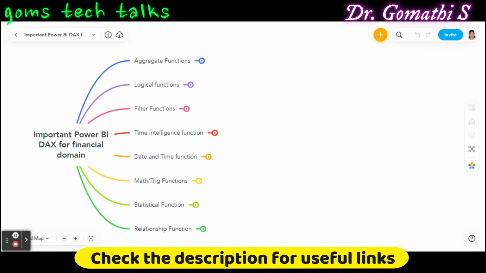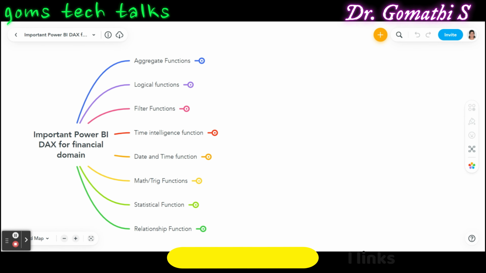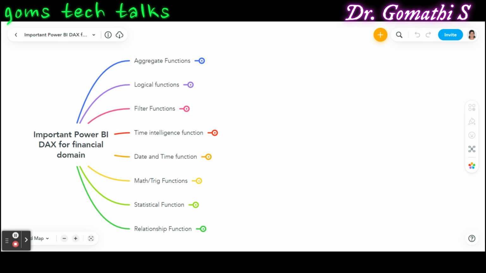So in this video, we're going to talk about the important Power BI DAX functions which are essential for the financial domain. These are very basic and very important DAX expressions which you should definitely create. Apart from this, you can think of more and do it, but this is very essential. DAX is the important expression language available in Power BI, and it is really required for creating any KPI.